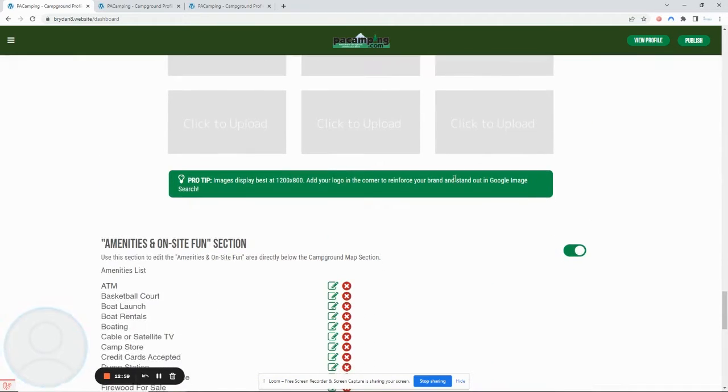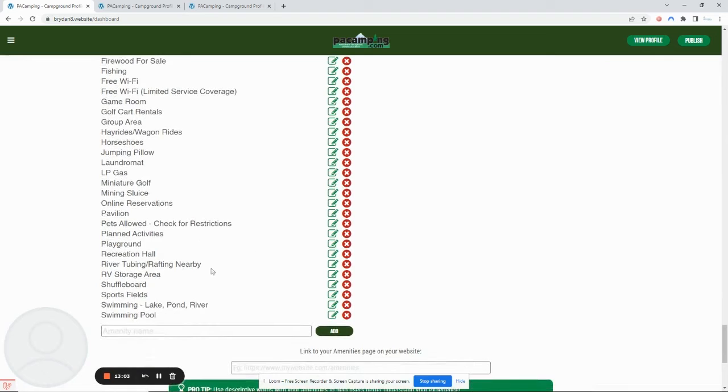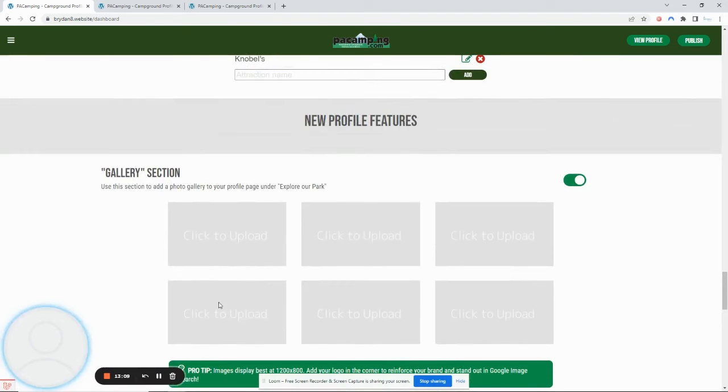You can add your gallery, you can add your amenities and on-site fun section and put those elements in, and you can save it so that it saves those elements and it saves that content for the new design.